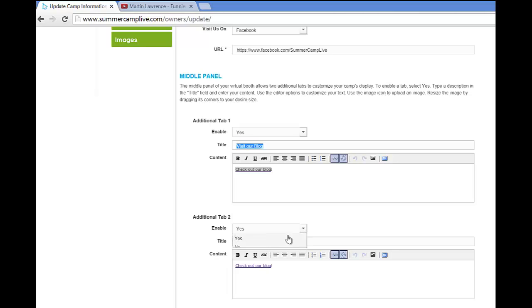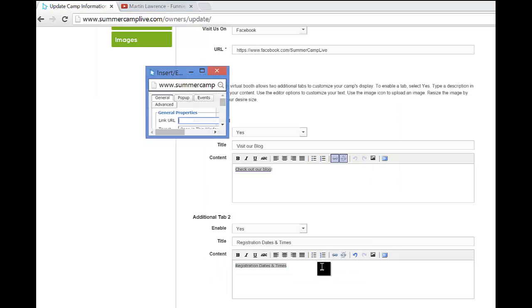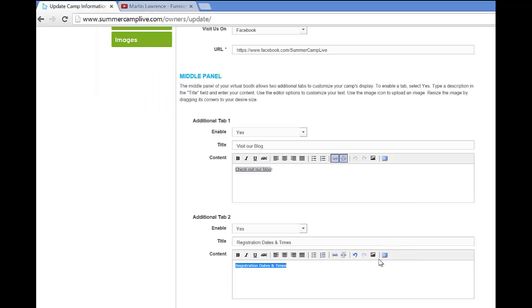Let's say that I wanted to talk about registration dates and times. I could simply type this here and either use this as an editor and just type in the information, or hyperlink it and point it to an address on my website where maybe I'm talking about my registration information, or simply upload an image of a brochure or an image of a registration page, etc.